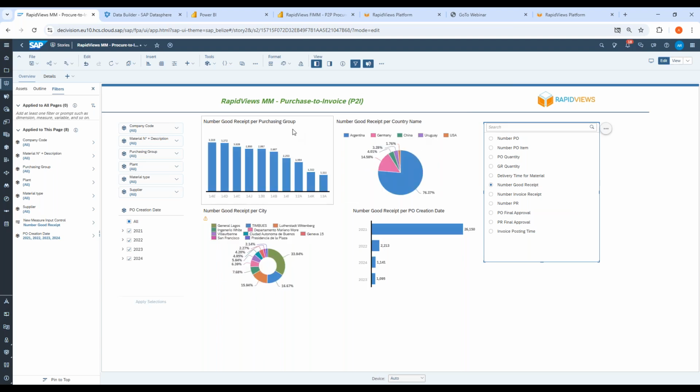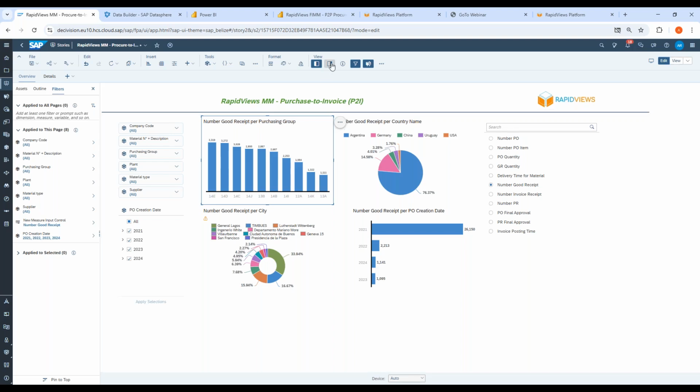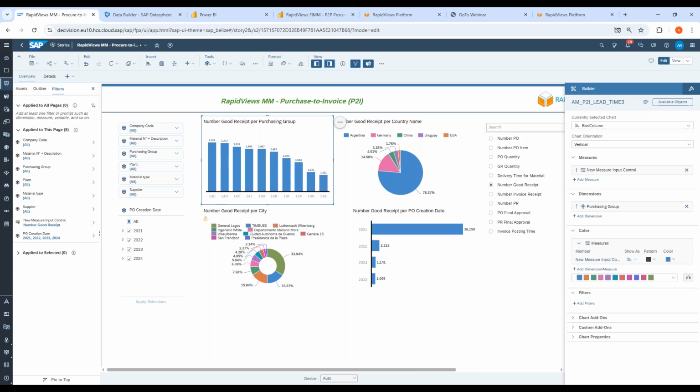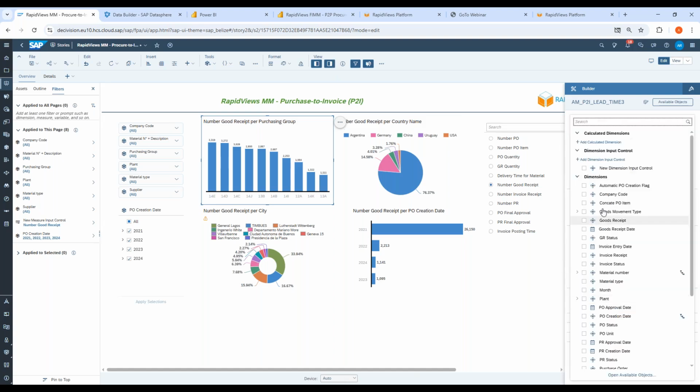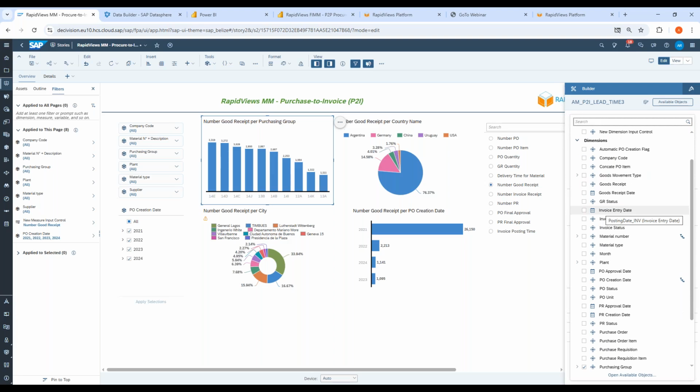Then what we provide in this case is the number of goods receipts per purchasing group. But if in your company the purchasing group is not the most important dimension, you can access here the complete semantic layer provided by the content of RapidViews. So if we are talking about SAP Datasphere, this is an analytics model that can be plugged to SAP Analytics Cloud.